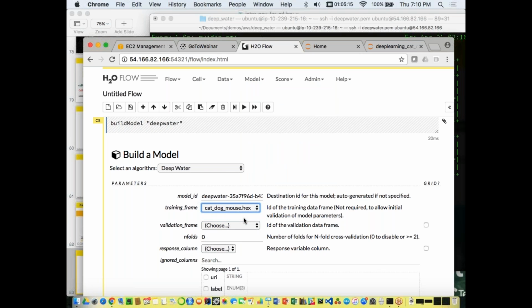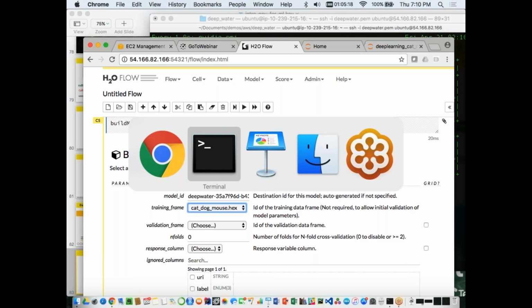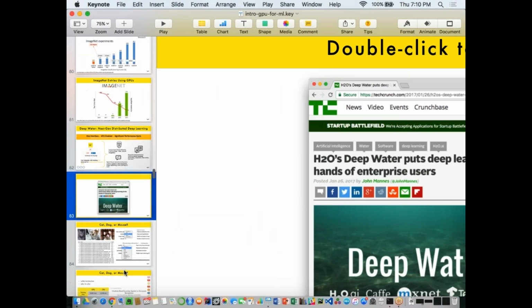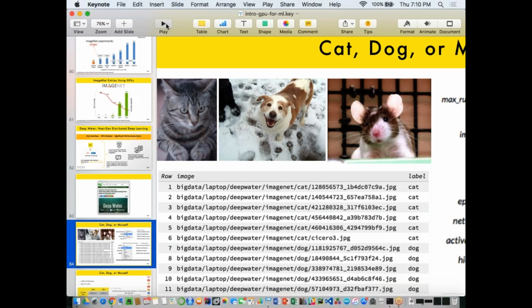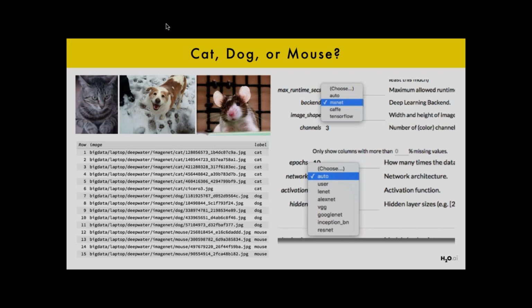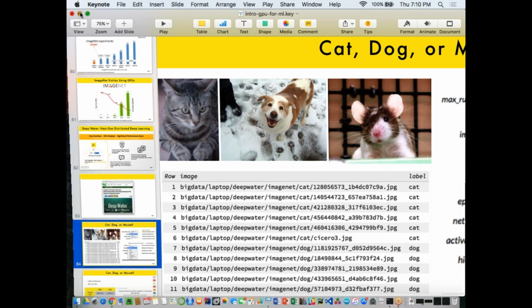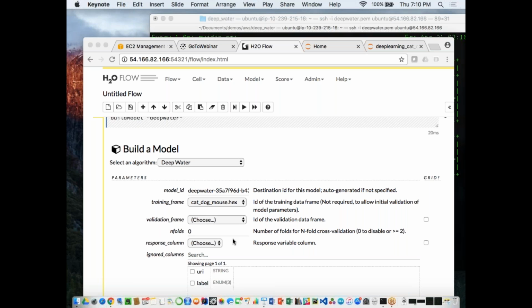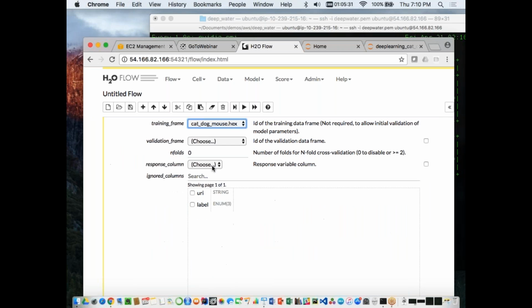So I've already loaded a data set just to make things go fast. This data set has images of cat, dog, and mice, and I'm just going to train the network like, hey, is this a cat, dog, or mouse, right? So pretty simple. The key really is just to show you the interface. So I have a label, which is cat, dog, and mouse.